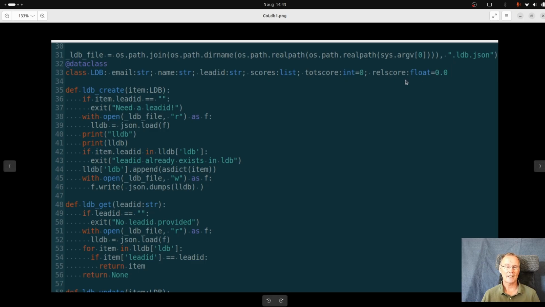And those two are calculated in the end stage results. And then I have two functions working with this file, making it possible to create a new LDB entry into this database and reading out LDB from this database, reading out an entry which contains the lead ID. And this corresponds quite well with what we can do with Mongo.